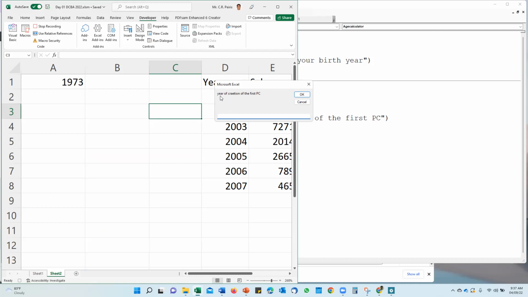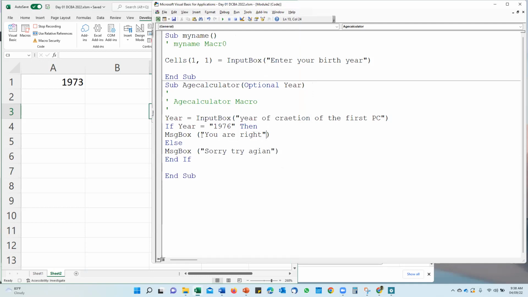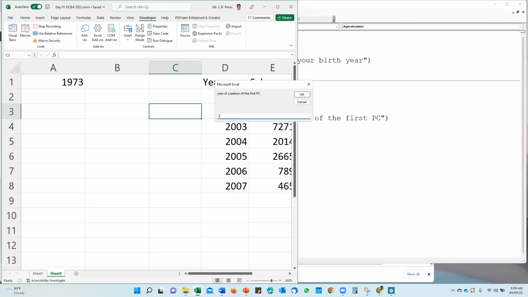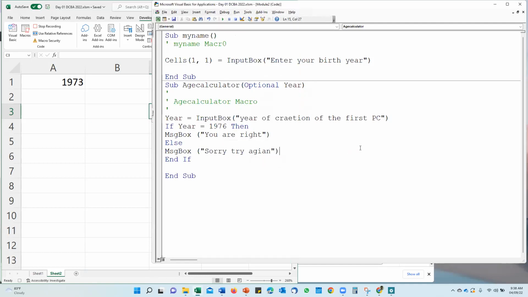Year of the creation, it is a question. Year of creation of the first computer. I will give 1946. Then when I click here, you can see, sorry, try again. The problem may be here, it will identify in this way. We can try 1946. Right. Now, the problem is I will tell you how to solve the issue, but you can see this code is working now. What is the code?